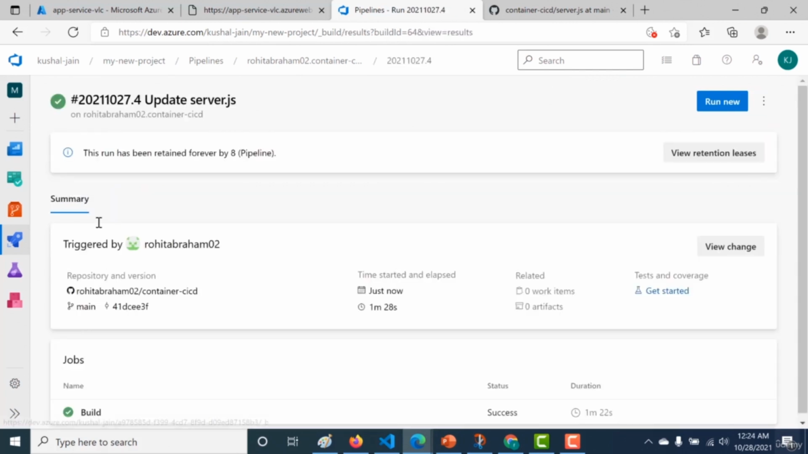So let's wait for this particular build to be over. Okay, so our build has succeeded. Let's go back to our URL, and you can see that it has changed to version 2. So that is how you can use your pipeline to create a CI/CD.